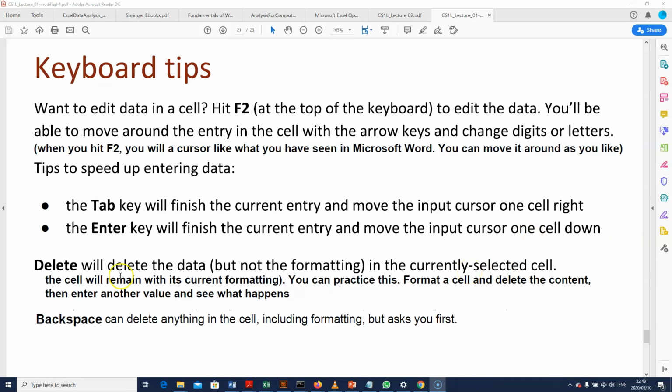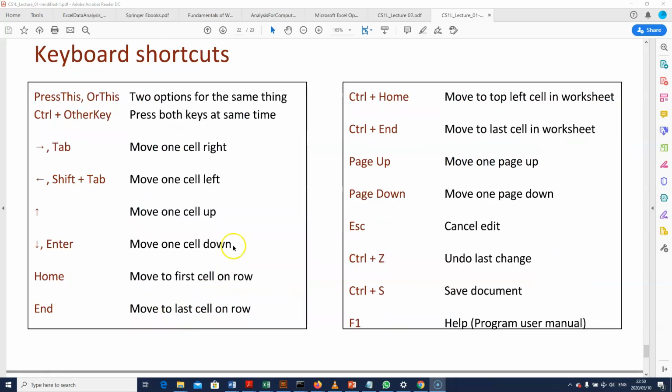While the cursor is somewhere, if you press Delete, then it will delete the data, but not the formatting. You need to remember this. So pressing Delete will delete the data, not the formatting. So the cell will remain with its current formatting. If you enter other data, then that data will be formatted with the formatting that was stored in that cell. On the other hand, Backspace will delete anything in the cell, including formatting and the data. To be a power user, I advise you to learn these keyboard shortcuts. So please study them, please practice them. They will make you a power user.